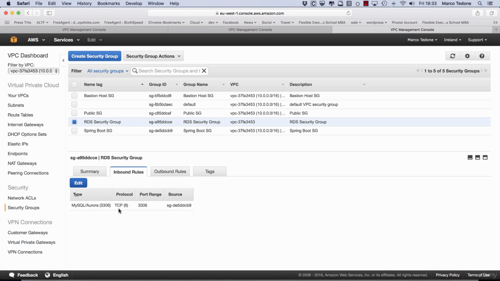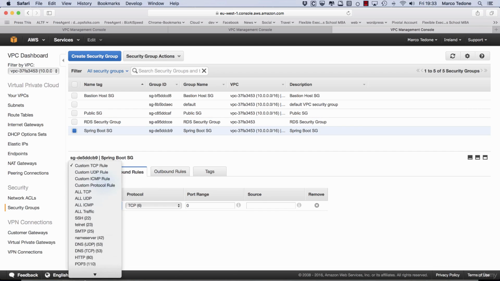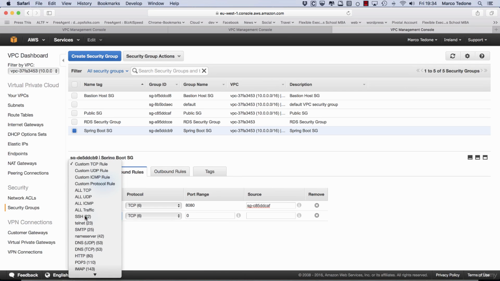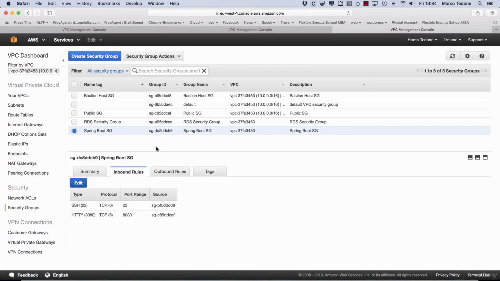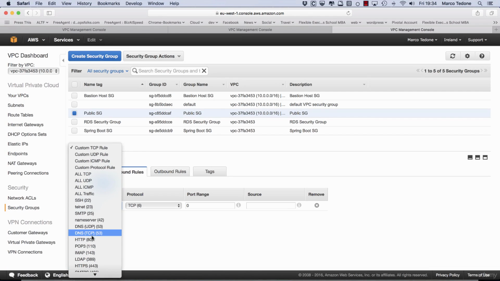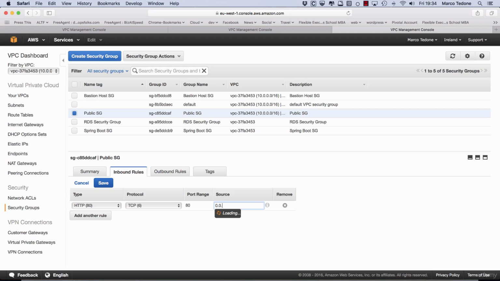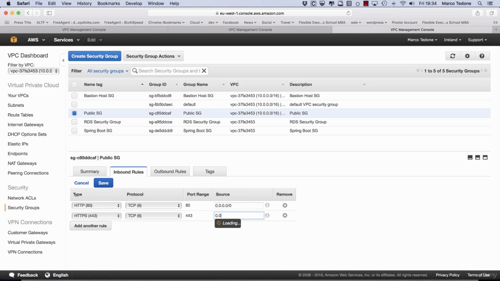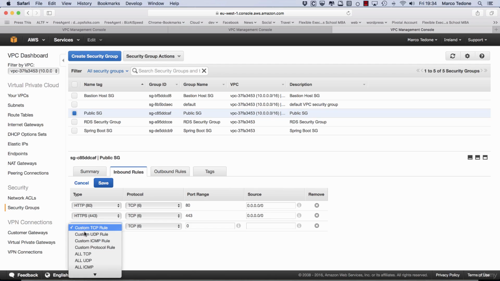Now, we will set the Spring Boot security group to accept only 2 kinds of traffic: on port 8080 from the public security group, and on port 22, which is SSH, from the Bastion host security group. For the public security group, we will allow access on port 80 and 443 from anywhere, and on port 22 only from our public IP address. To indicate that traffic is allowed from anywhere, we use the CIDR address 0.0.0.0/0. To find your public IP address, you can visit whatsmyip.com.